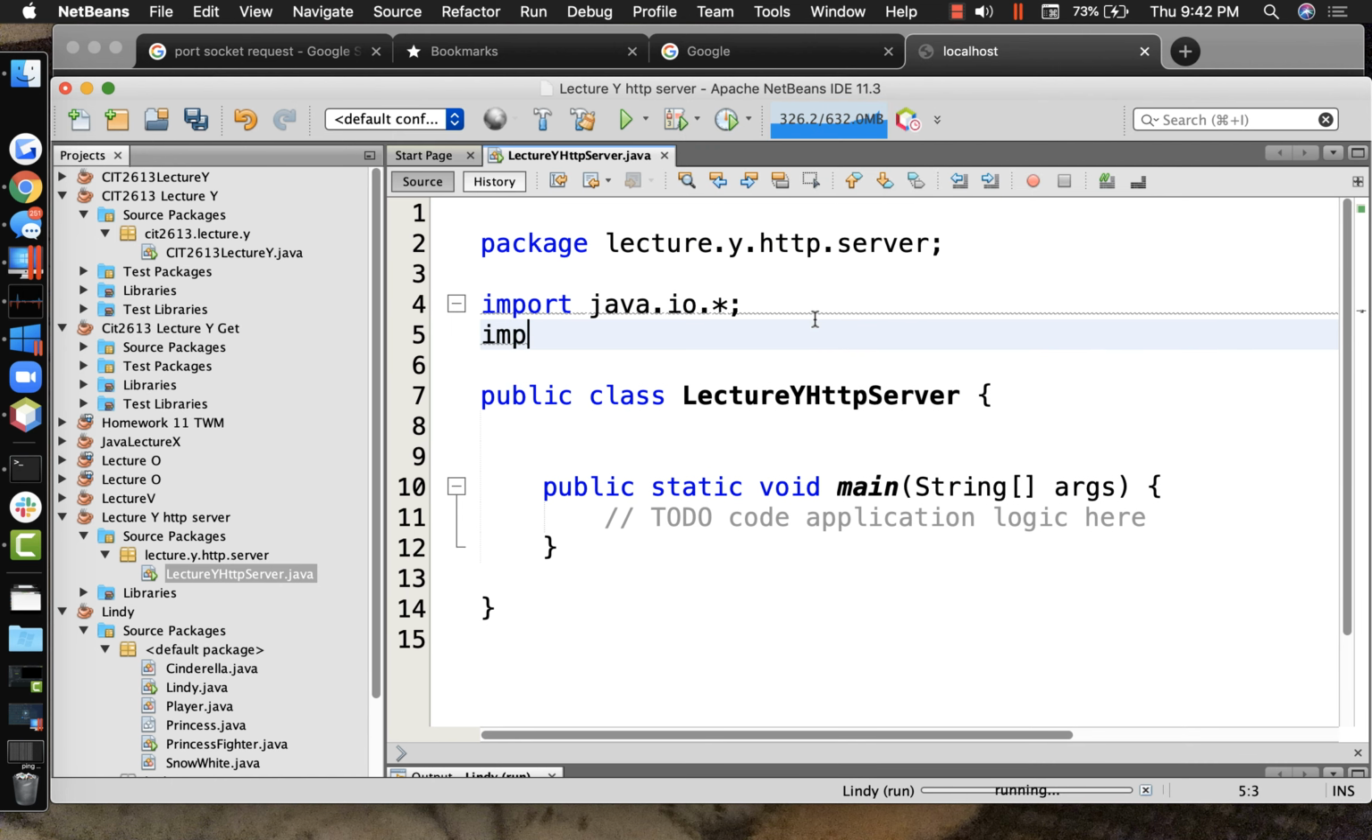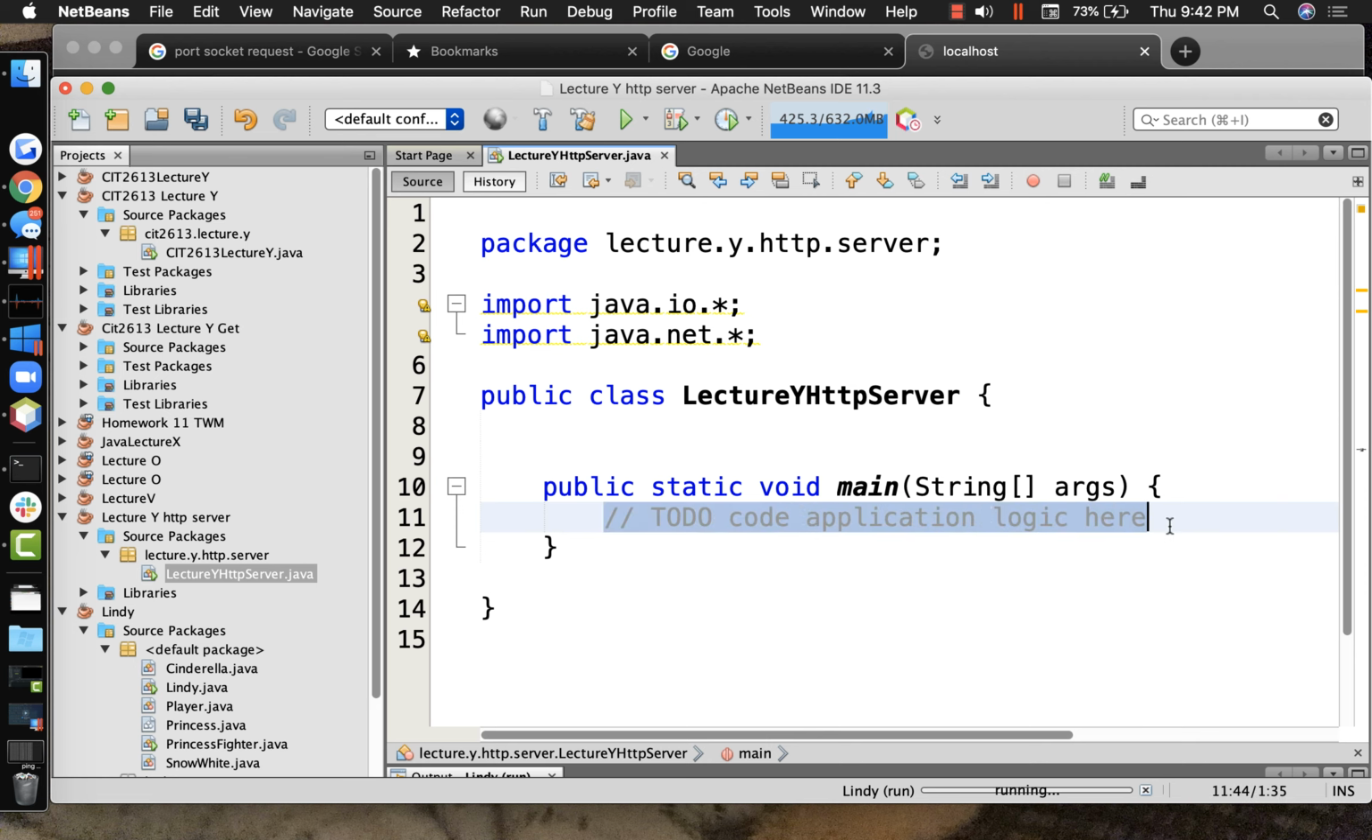And then I'm going to import java.net.asterisk because I know I need those. All right. I need a port number that I'm going to be monitoring. So let's make a variable for the port number, right?